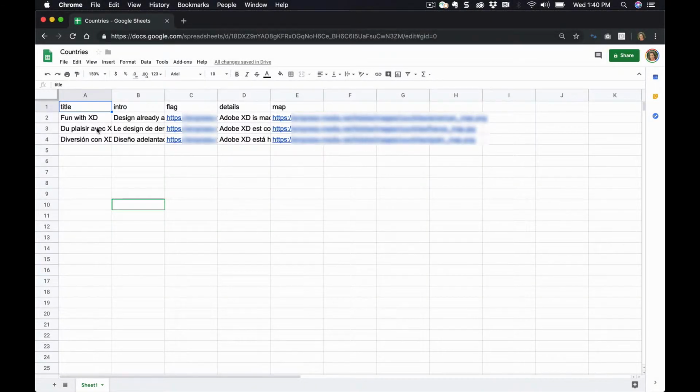Here's my Google Sheet with English, French, and Spanish content. It's got text content as well as links to images that I found on the web. Each of the columns has a title. Here: title, intro, flag, details, map.